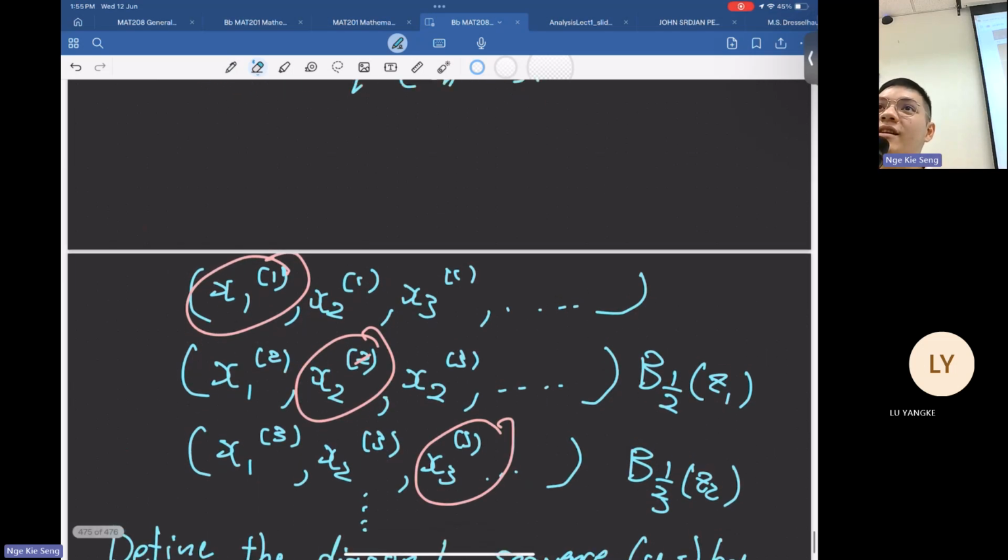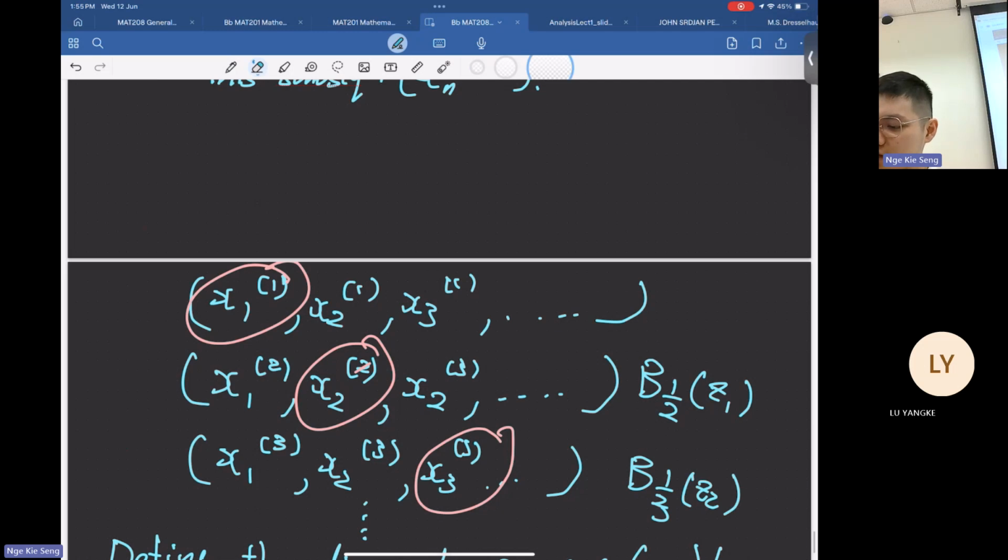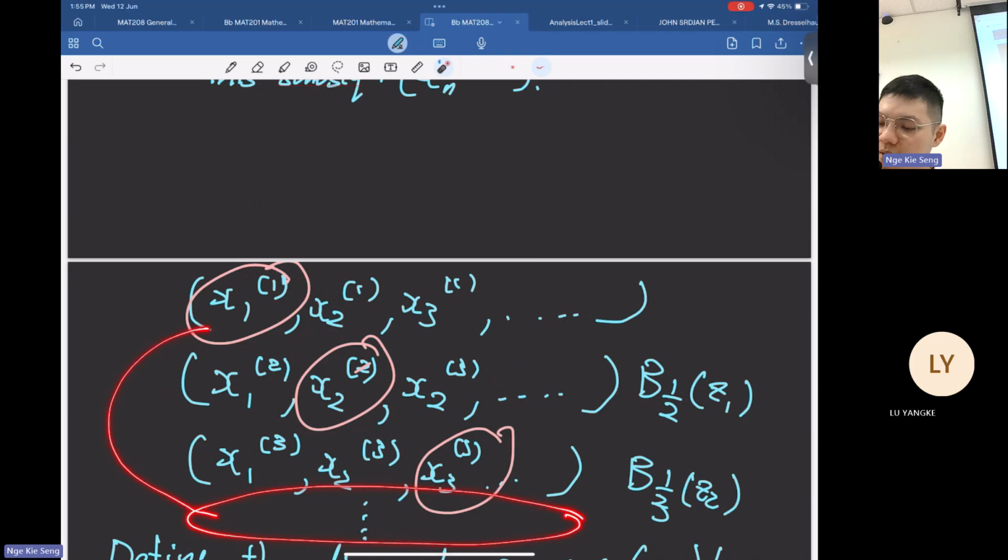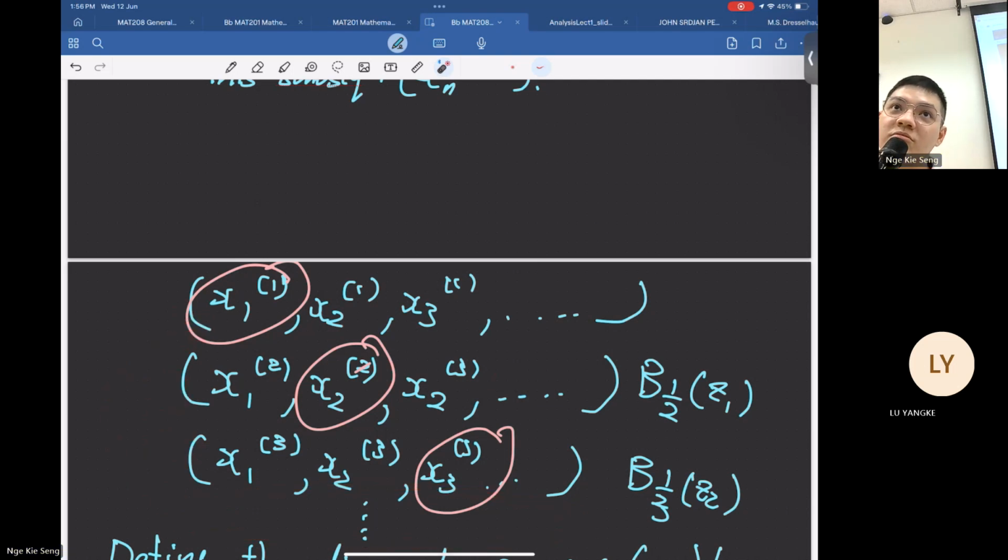But also note that all these points are subsequences coming from the previous one. So all the sequences below are actually coming from the previous one, in particular the first one. So, can you imagine or not? Okay, go back and imagine, and tomorrow we continue with this part.